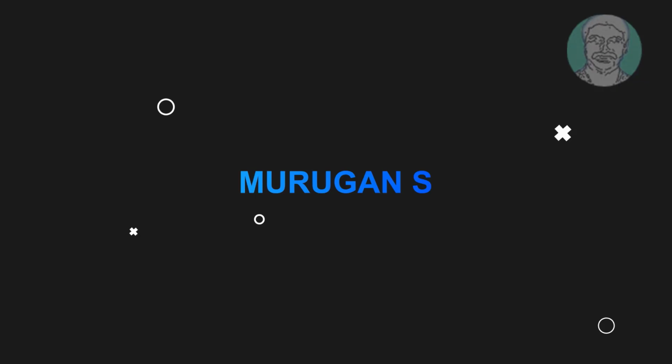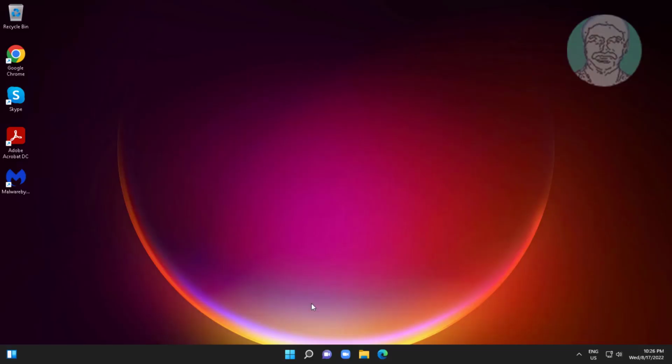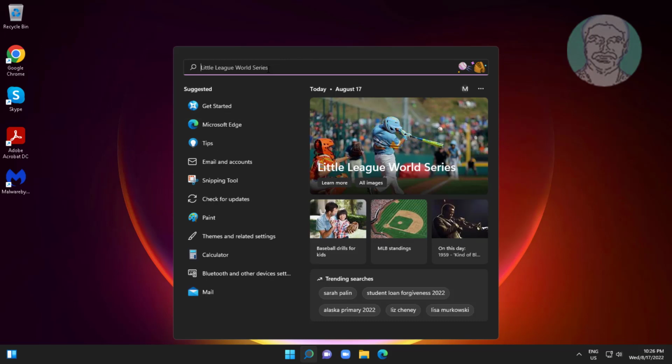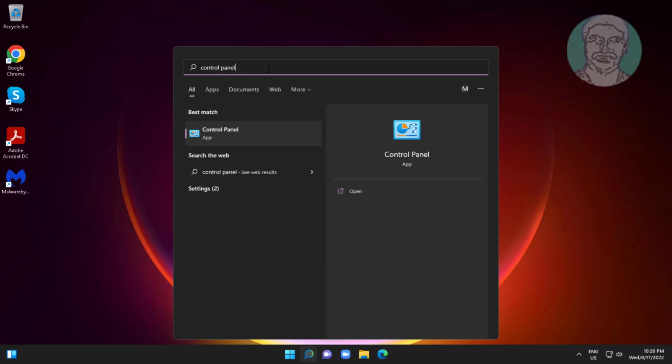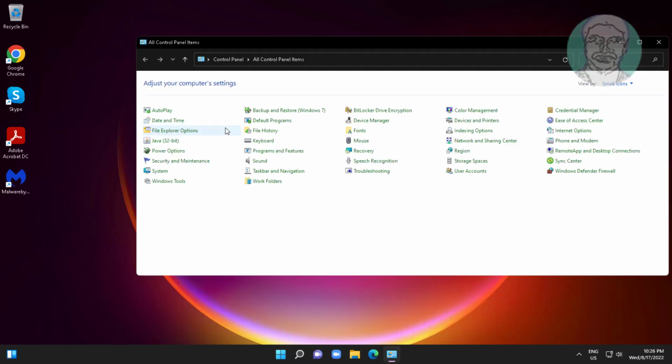This video tutorial describes how to fix the mouse cursor moving on its own in Windows 11. The first method is to type Control Panel in the Windows search bar and click Control Panel. Open Mouse Settings.